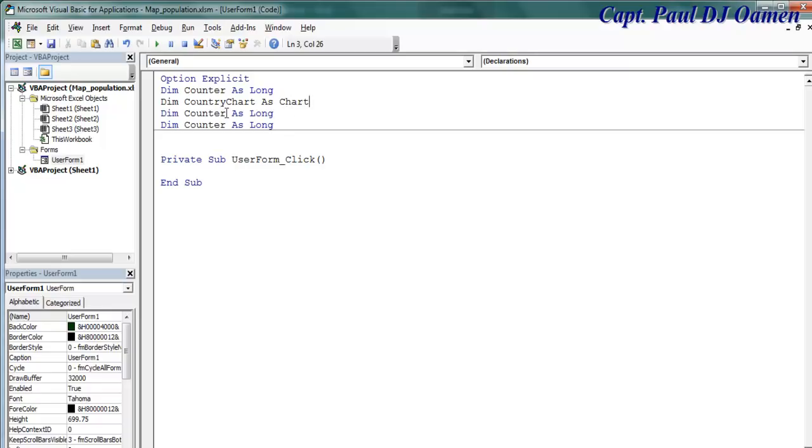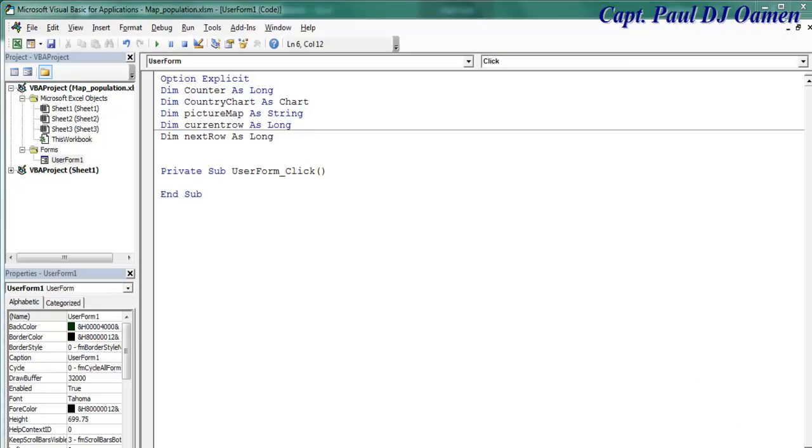And the next one is going to be, let's say, picture map. In the case of picture map, that's going to be a string data type. And the next one, I'm going to just call that current row. That's going to be long as well. Next row, declare another one. So those are all my variables in place. Okay, that is it all done.